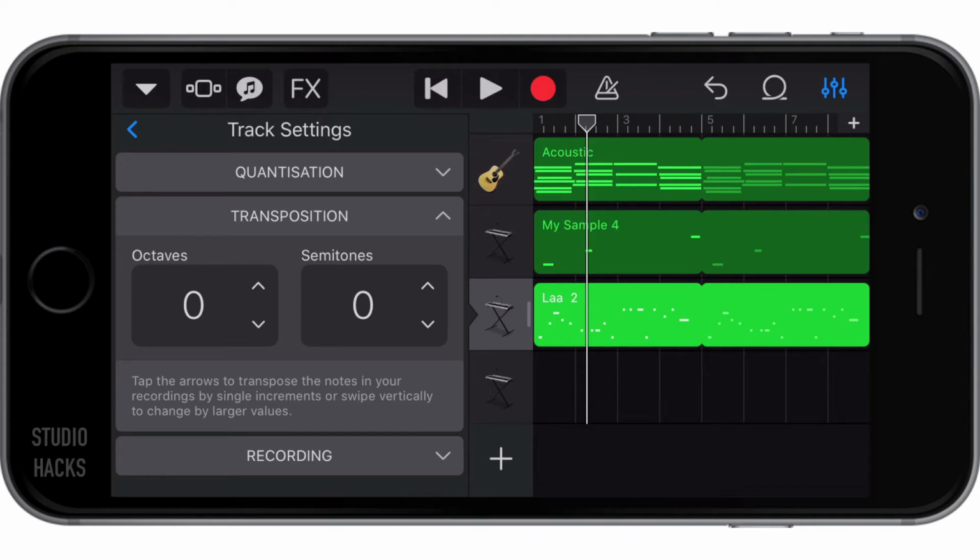I tend to use this mainly if I've recorded an instrument and I want it to be up an octave or down an octave. Down an octave would sound like this. So it's the same note, but an octave higher or an octave lower.